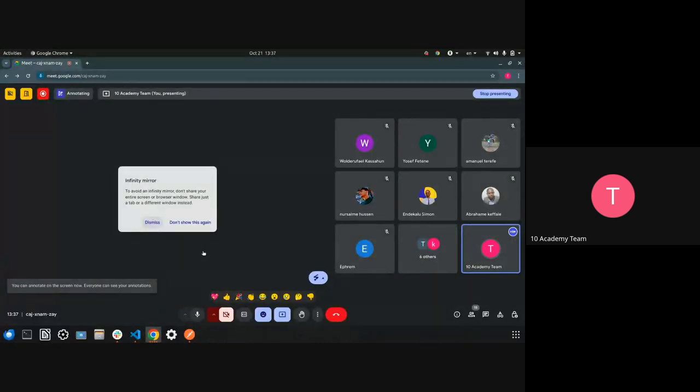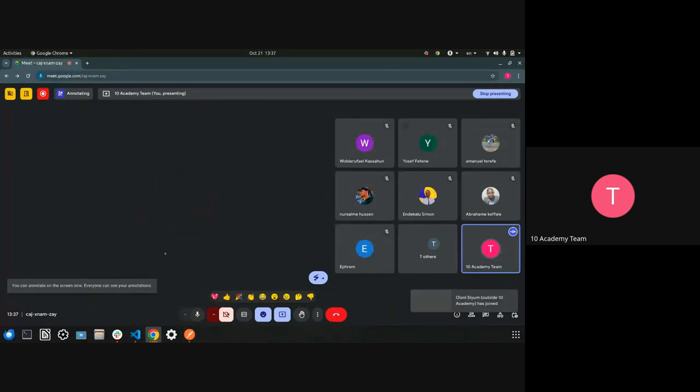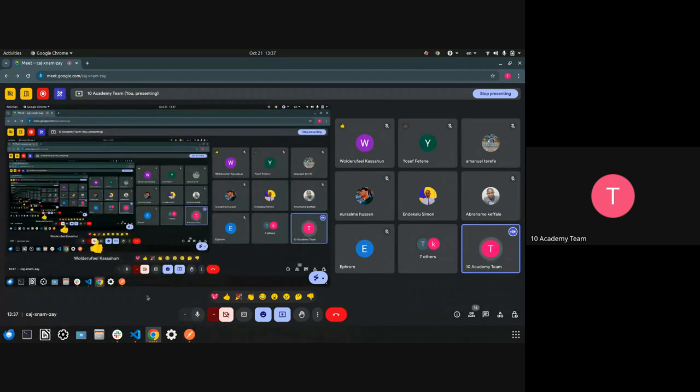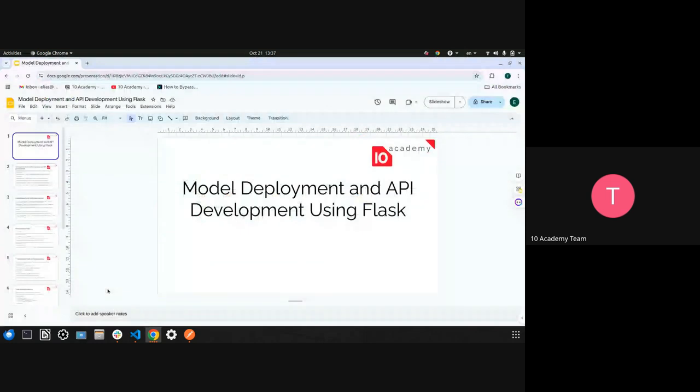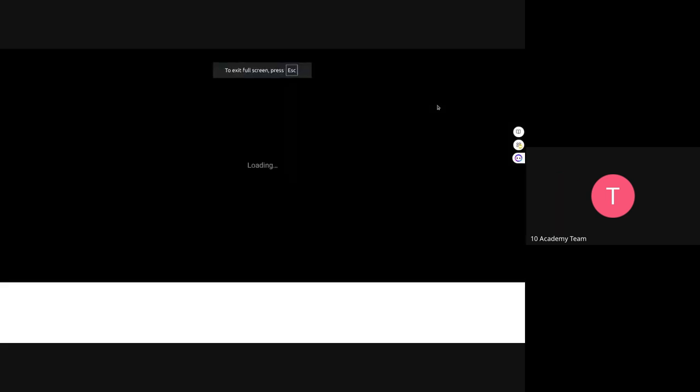Can you see my screen? Is my screen visible for you all? Thank you. Oh, let me share my screen. As always, we're going to have short slide, then we'll go to the demo.